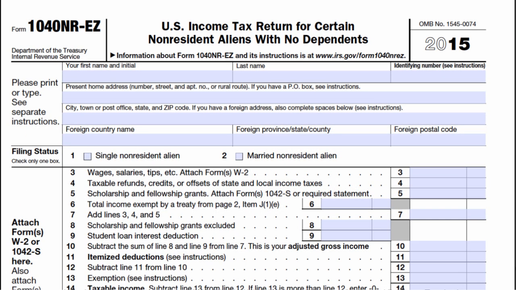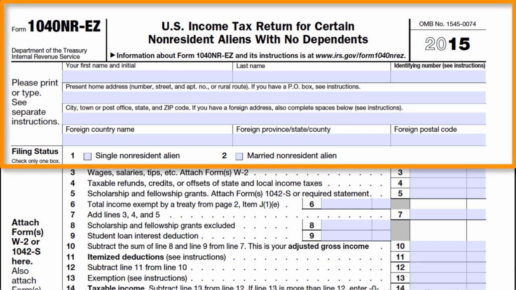We'll now head over to our Form 1040-NR EZ. On the top, you'll write all your personal information and tax ID information.